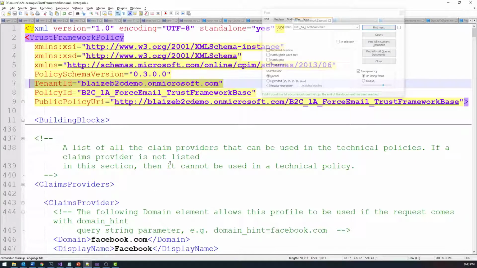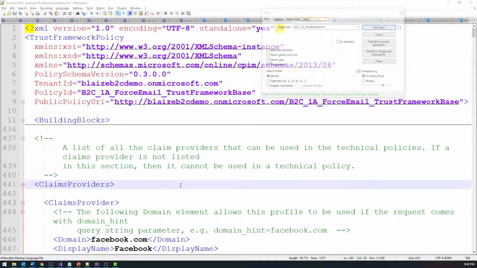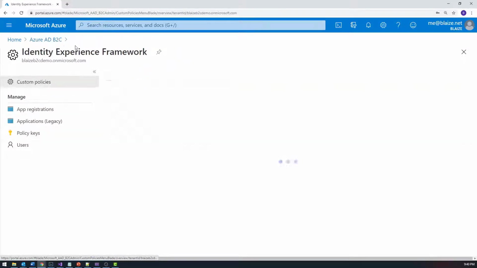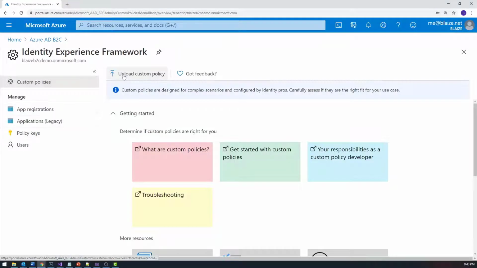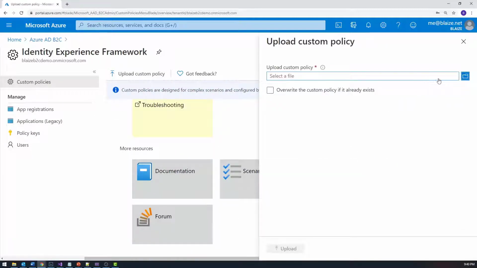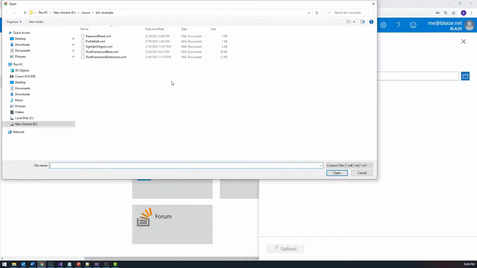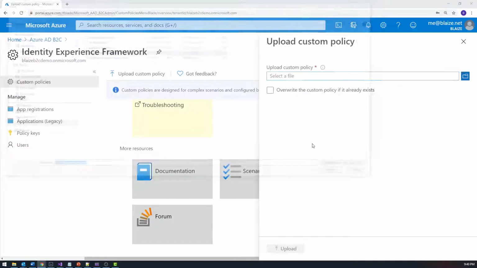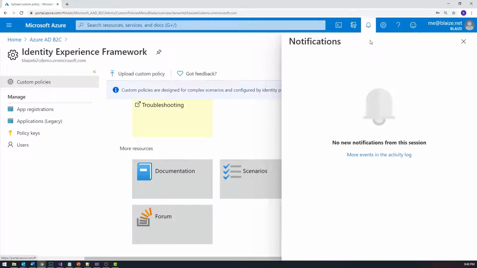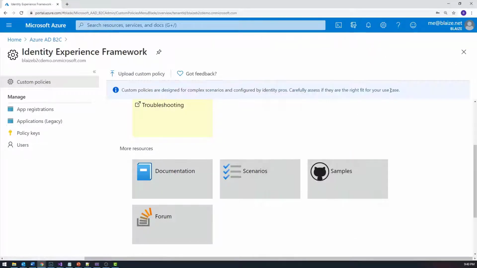So once you have that set, then you can go back to the portal, and you can upload your policy files into IEF. And so here is where I'm going to do that. I've already uploaded all mine, but you can upload them at any time and overwrite them. So if I come back over here, I can come over here to trusted base and then overwrite this policy and upload it, and it will just upload it. If I get a validation error, it's going to give me an error up here, and you can come up here to the notifications and it will give you some details about what's wrong with it.